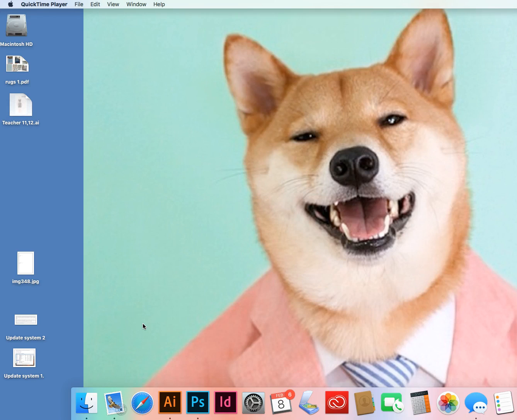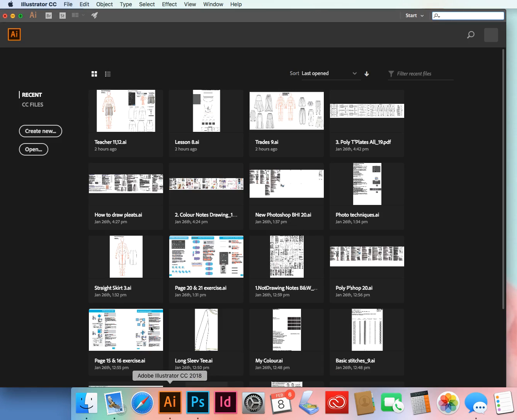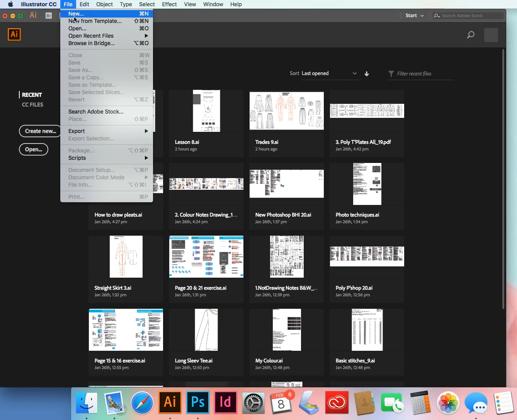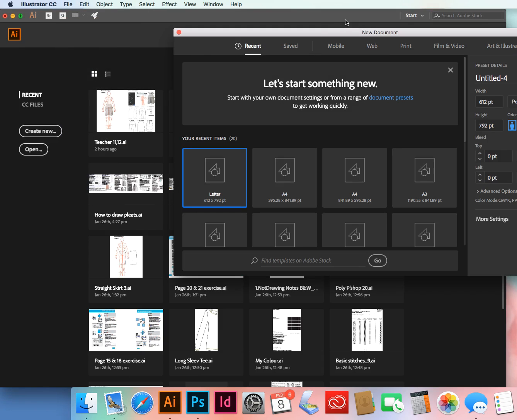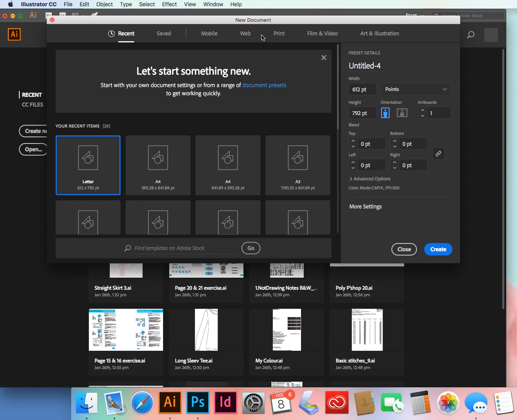Okay, so setting up your file for trade sketching, you need to click on the Illustrator icon, that's that black and orange icon, double click on it, File, New, up the top here, or Command N, and in the new document window, normally what I choose is print because most of the time our image will be printed, or you could choose web if it's going to be uploaded to a web document.